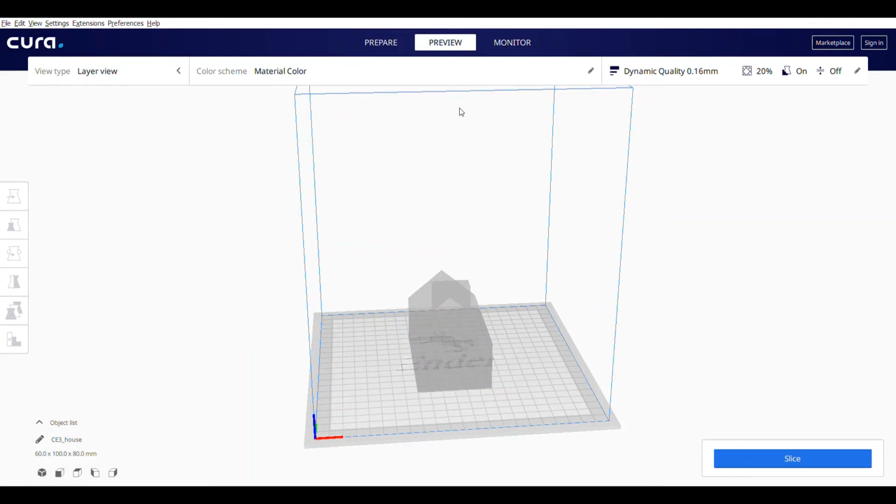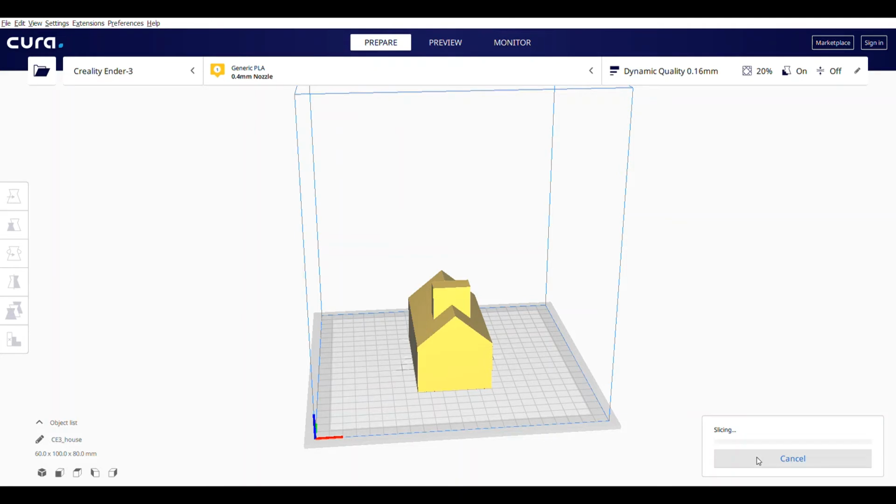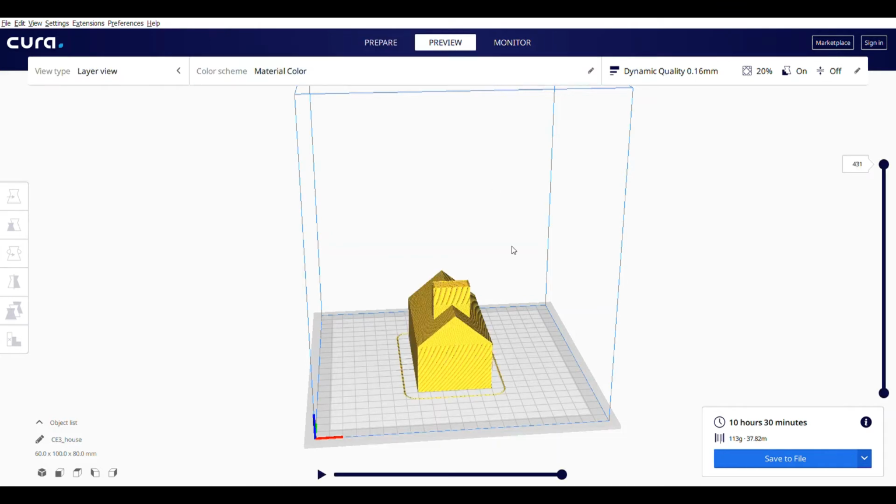So now, before we go into preview, we're just going to click slice, and slicing it will break the model into layers and it will read it. So we'll see that in a moment. So it's going to take 10.5 hours to print this, and it gives it a nice weighting.